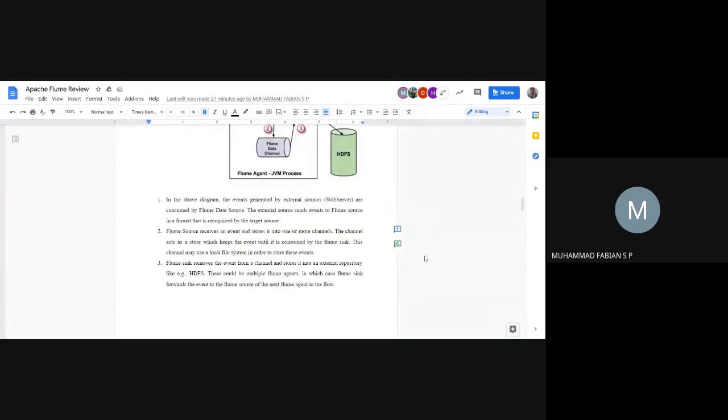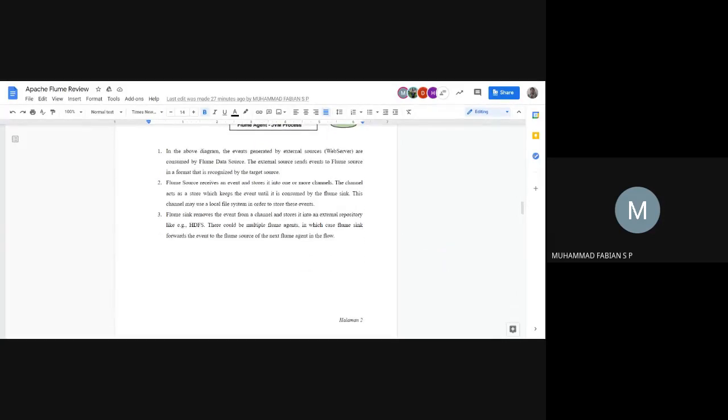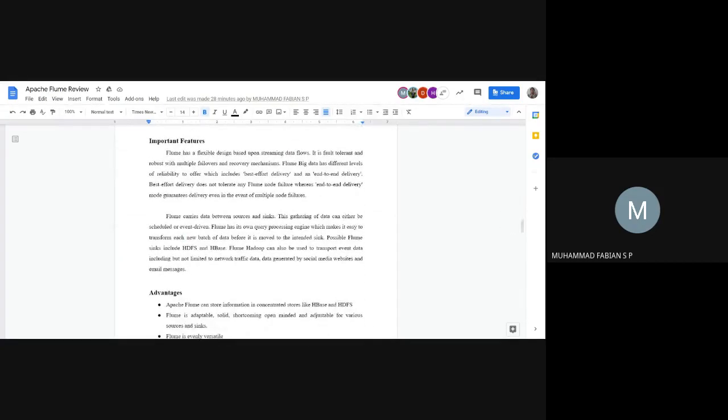Now, the next one is the channel. After the Flume source receives an event, it's going to store it in one or more channels. The channel acts as a store which keeps the event until it's consumed by the Flume sink. This channel may use the local file system in order to store these events. After the channel stores it, the Flume sink removes the event from the channel and stores it in an external repository like HDFS. There could be multiple Flume agents, in which case Flume sinks forward the events to the Flume source of the next Flume agent in the flow. The next part is the important features, which are going to be explained by my friend.